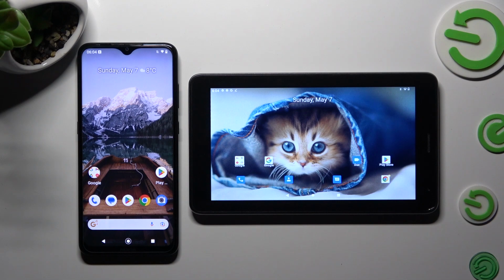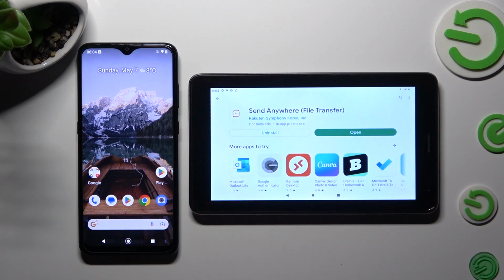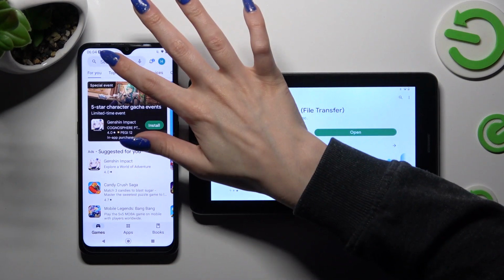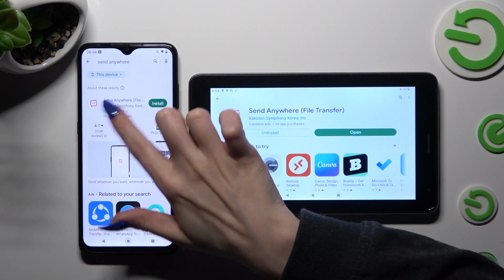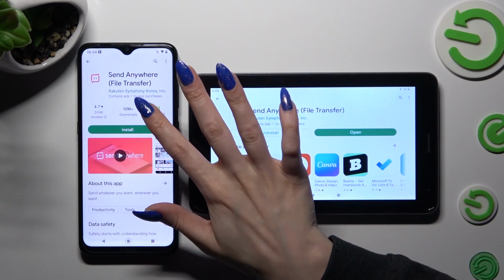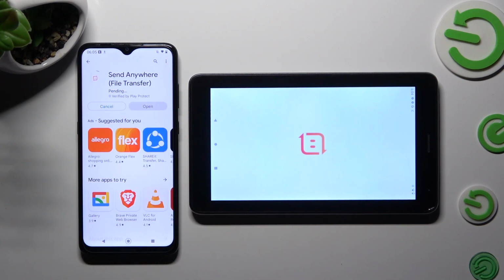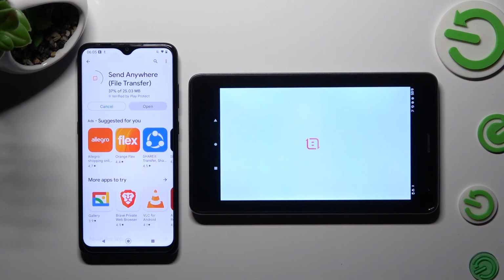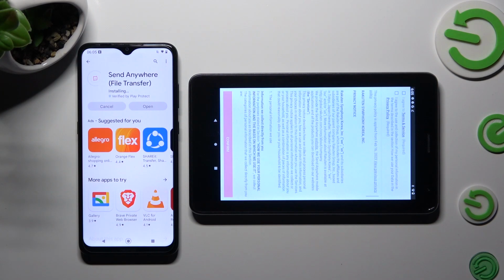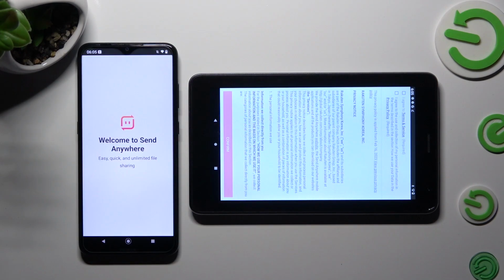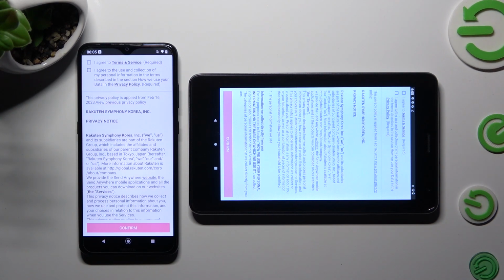First of all, go into Play Store on both and install free app called Send Anywhere. Remember that it has to be from this developer. When your app is ready, open it. In order to use it, you need to do exactly the same on both devices.